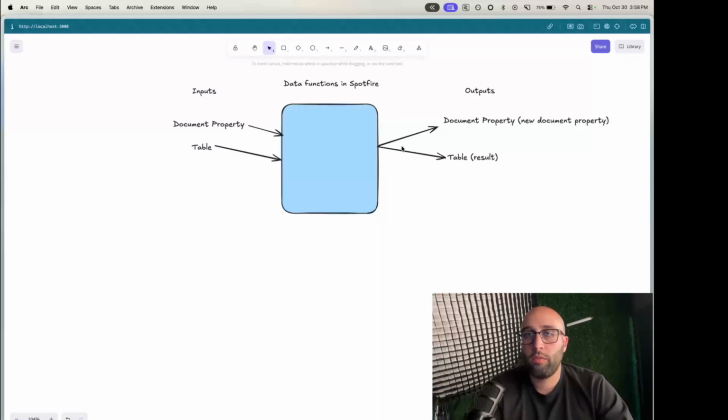That's really all what data functions are. It allows you to run code and manipulate data in a centralized way, and it becomes really, really powerful when you try and develop apps specifically in Spotfire. Let's go see a few examples.